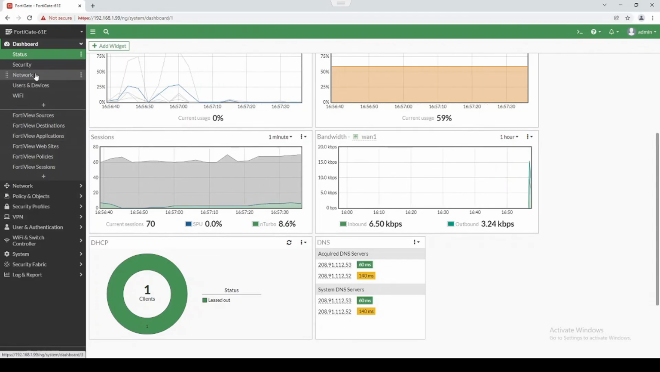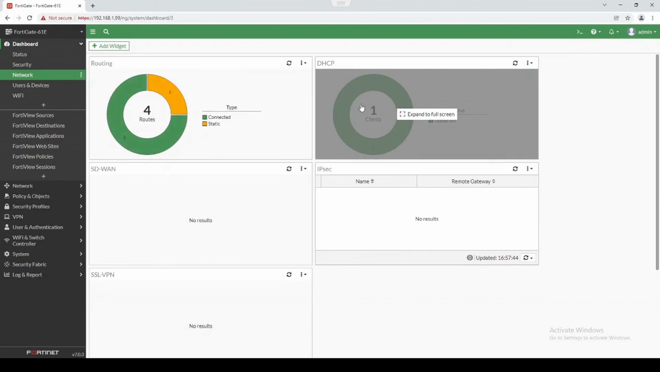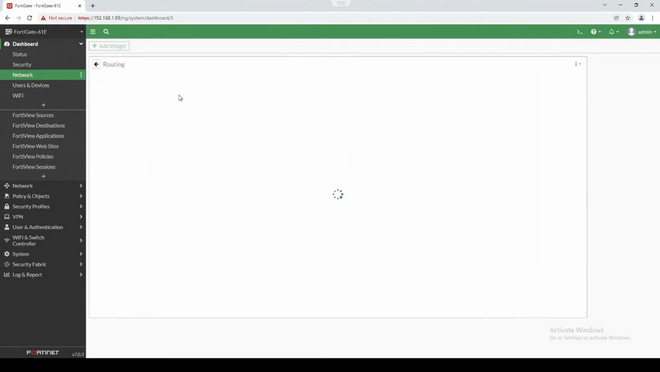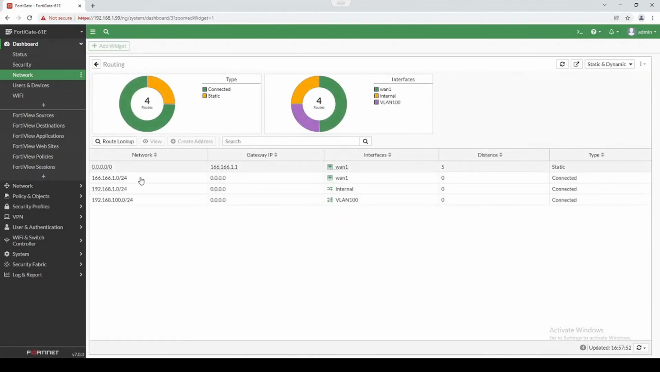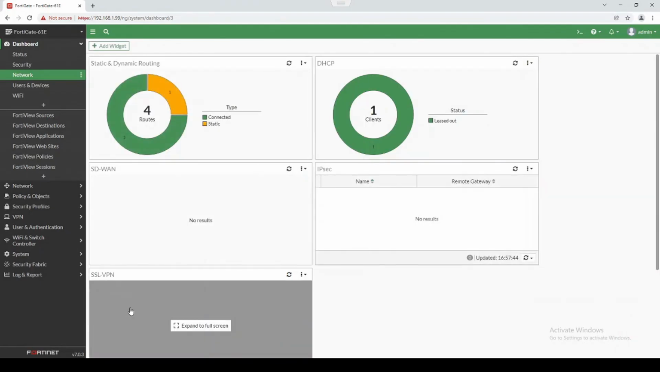Another thing we can do too is take a look at other dashboard options, which is network here. As we can see, it's using that DHCP widget that we added to the status dashboard there. But then, we also have our routes, which we covered before too. Get a quick view of the routing table without having to go in the CLI. As well, if we had IPsec or SSL VPN tunnels that are connecting or terminating to this firewall, we have that visibility here as well.